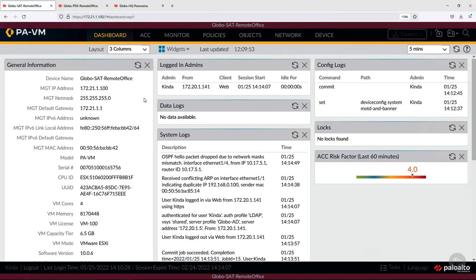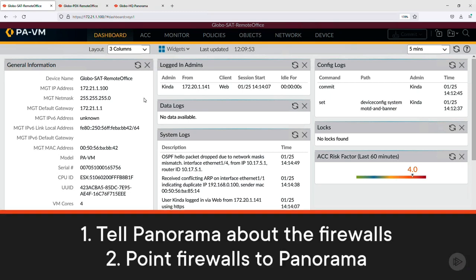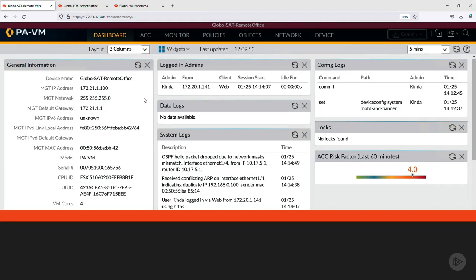So now that we've had our templates and template stacks created, as well as added values to the templates, the next step that I want to show you is how to add firewalls to be managed by Panorama. This consists of two major steps, which can then be broken down into smaller steps. The first step is to tell Panorama about the firewalls that it should be managing, and the other step is to tell each firewall to be managed by Panorama.